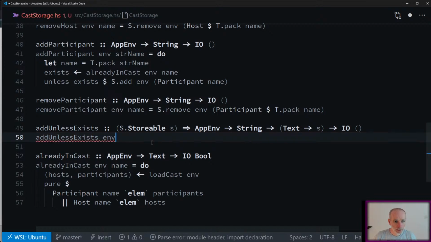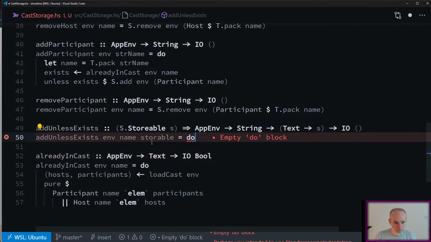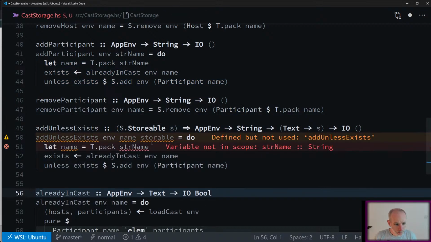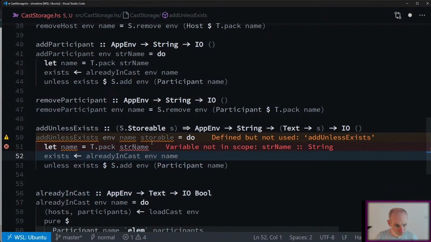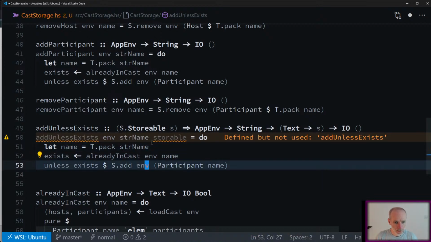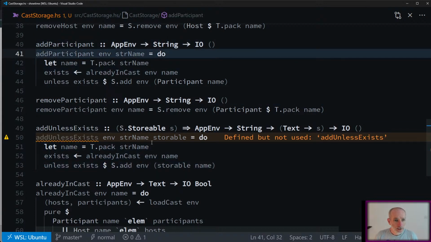So what have we got here? We've got the env, we've got the name, and we've got the storable thing. Then we can grab this, drop it in there. We've got the name, haven't we? We don't call participant here, we call storable. Okay, and then the definition of this.